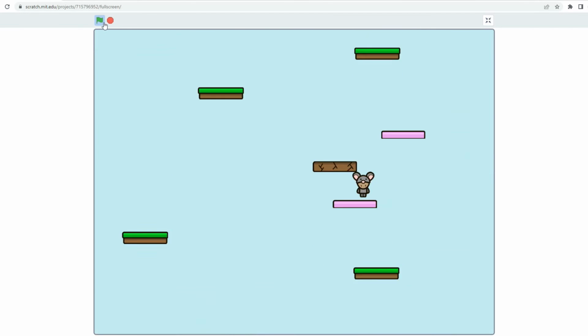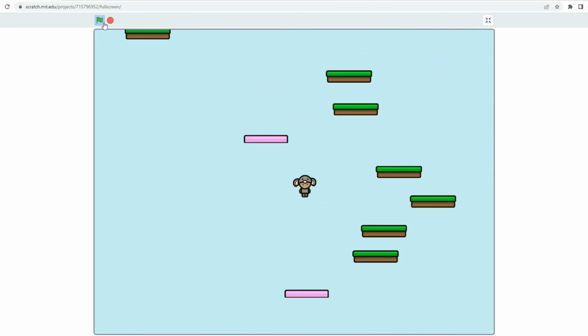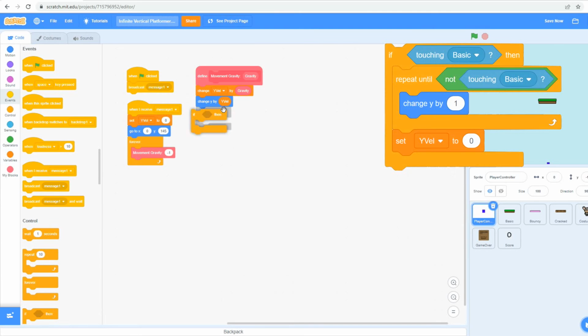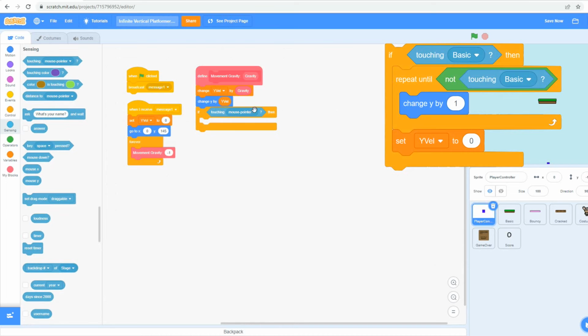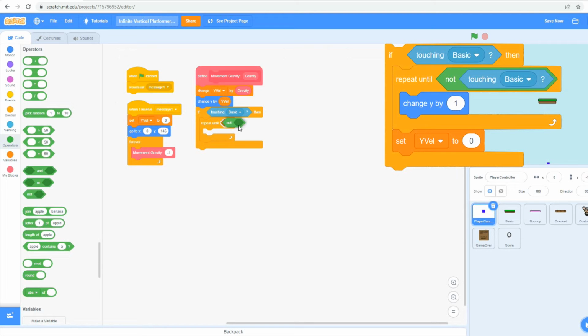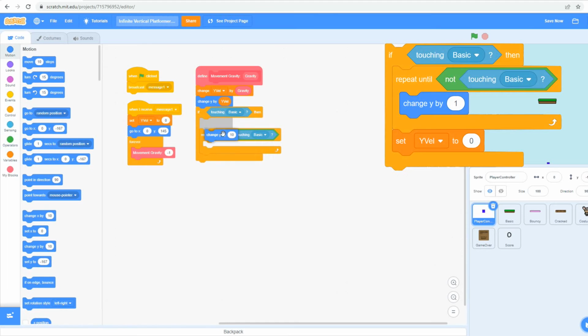Perfect. But right now, if there's a platform underneath the player, they fall straight through it. Let's fix that, shall we? Let's add an if statement to the end of our movement block and use the sensing block touching, then our basic platform. Then put in a repeat until loop, then the operator not, and then touching basic platform. Then do change y by 1 inside this loop.